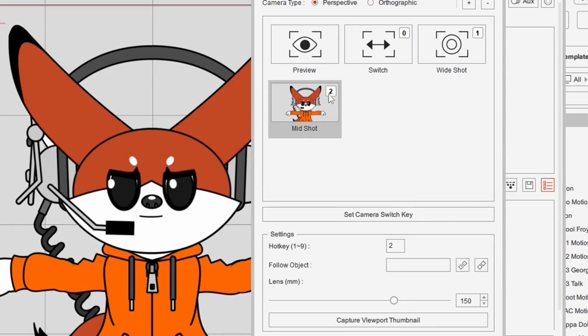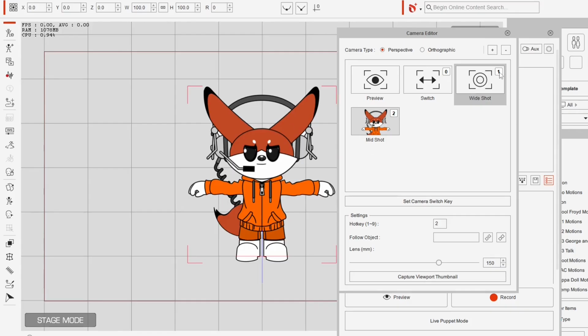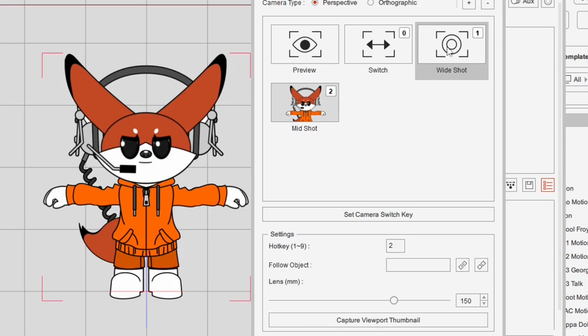You can see the number up here, that's the key that we press, and if I press 1 now, we'll switch back to here, and I can give this one a thumbnail just by clicking this capture viewpoint button down here so that we can tell exactly what the shots are.